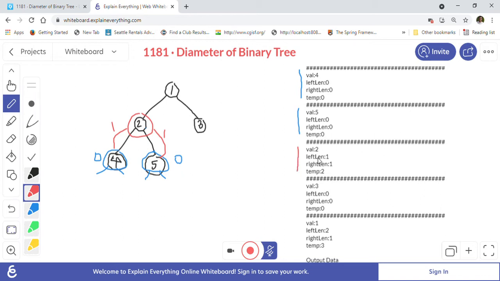So see how the recursion is working. First it went to 4, then it went to 5, now it went to 2 after that. And then it calculated 1 and 1, and temp is equal to 2, which means the diameter at 2. So now the recursion will continue. We have seen the left part of 1, the root. This whole left tree we are done with now, and now we want to do the right side basically. So now we will do this right side.